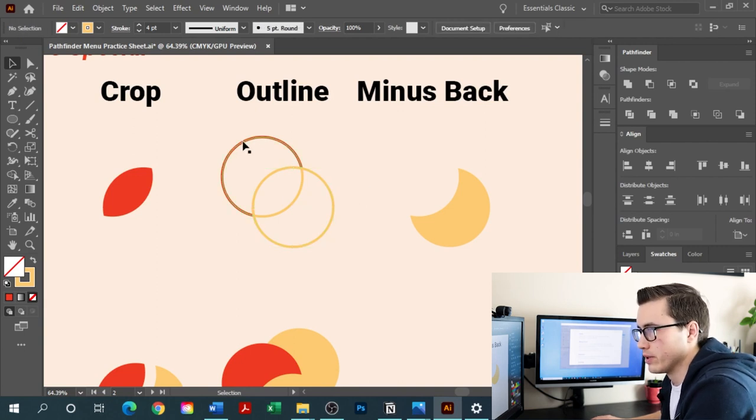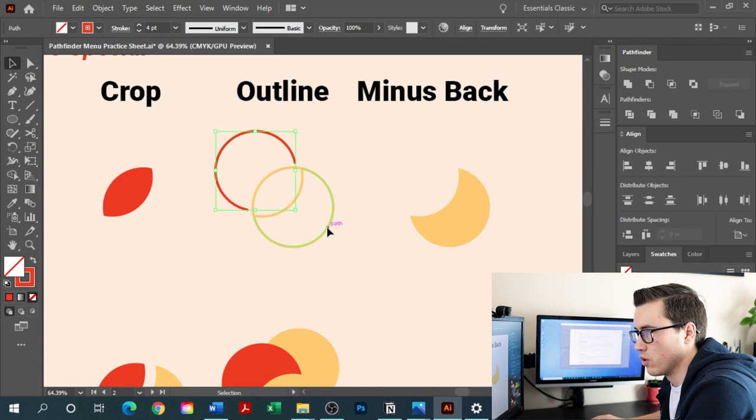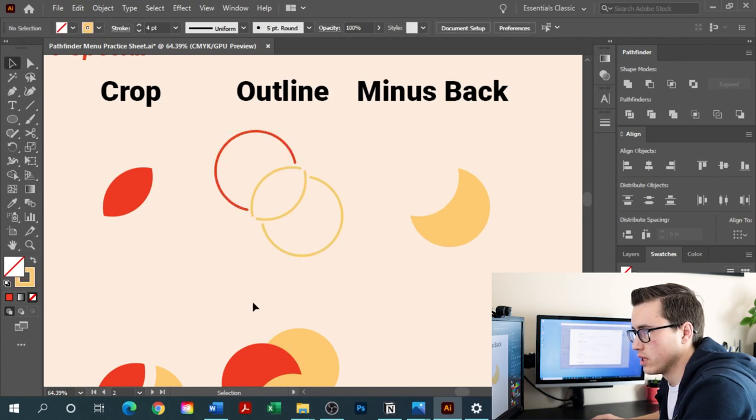But what also happened is it sort of worked like a divide. So now it sort of cut these sections into their own paths. So instead of using the knife tool to cut a path, you can cut it using the outline tool. If you have two paths overlapping, you can cut them and have each its own path.